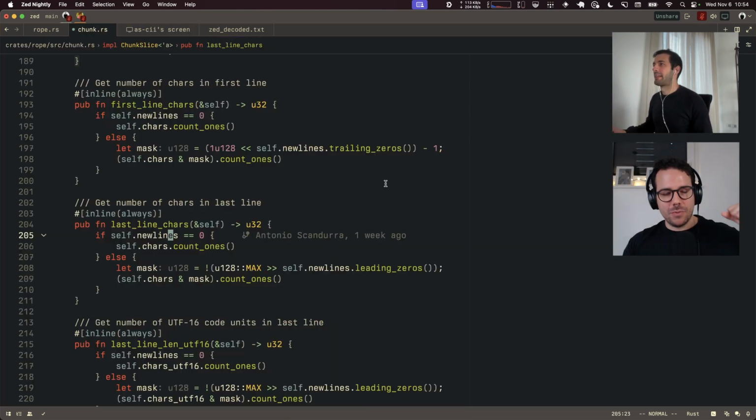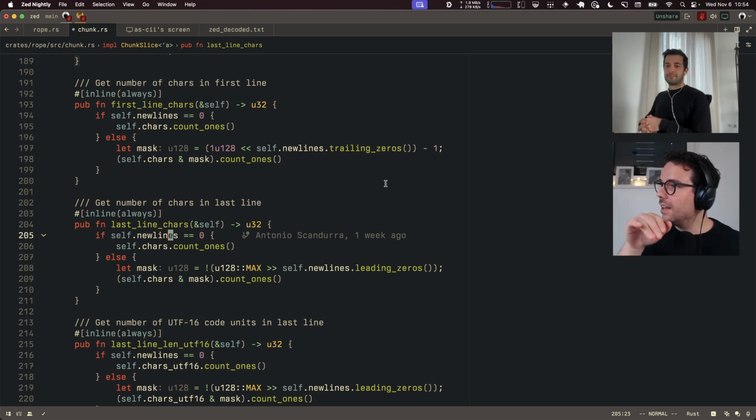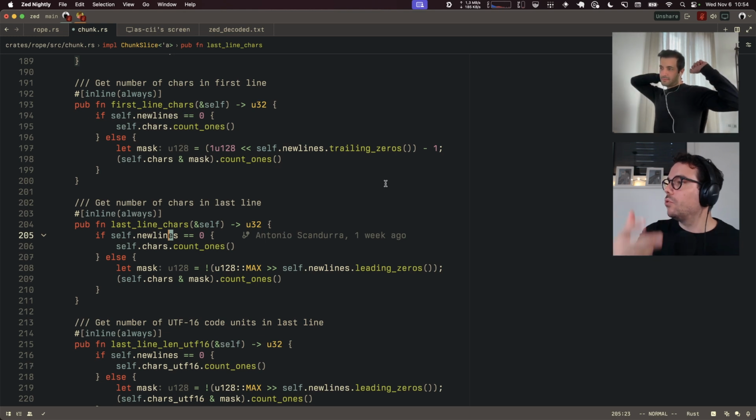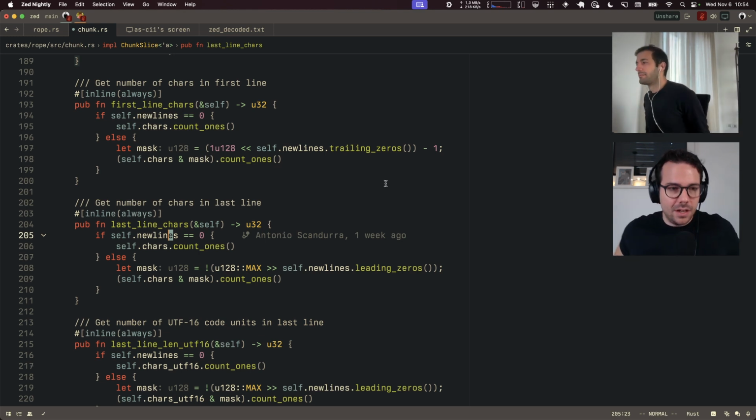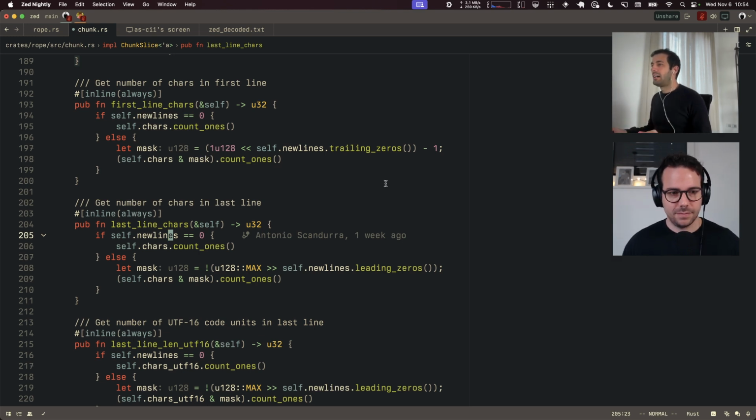So that's the background, right? We have the rope data structure. Instead of just storing up to 128 bytes, there are now bit masks that serve as an index into these up to 128 bytes, right? Correct. All right. So what do we want to do today? Yeah. I think I'm sharing my screen.